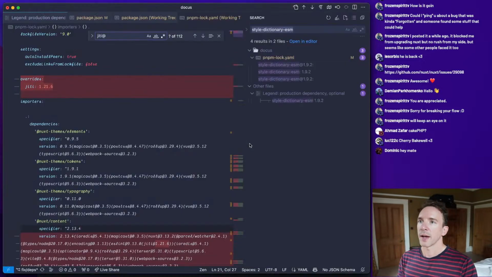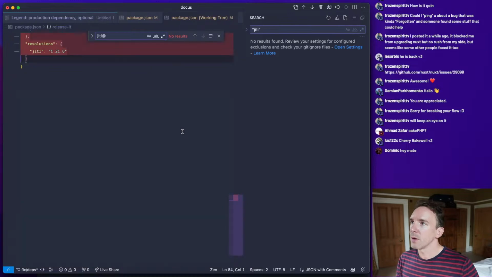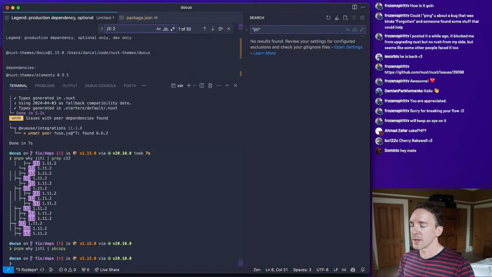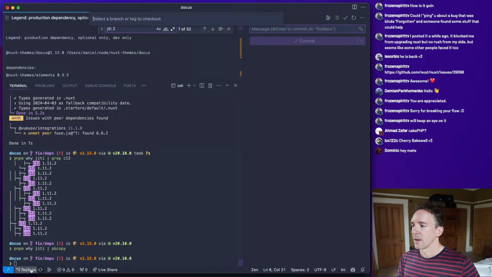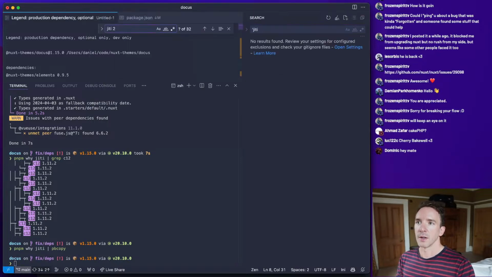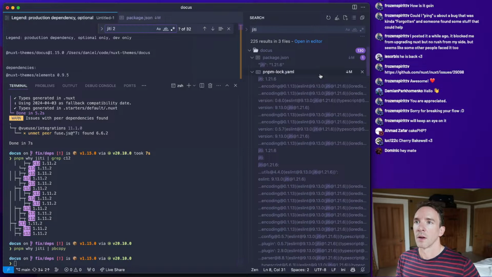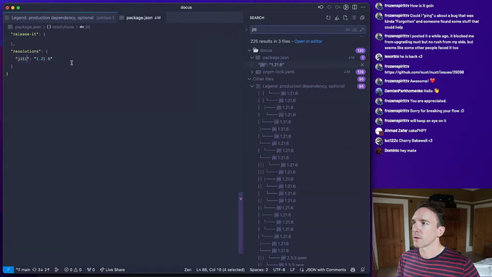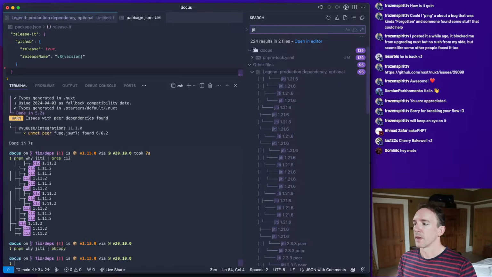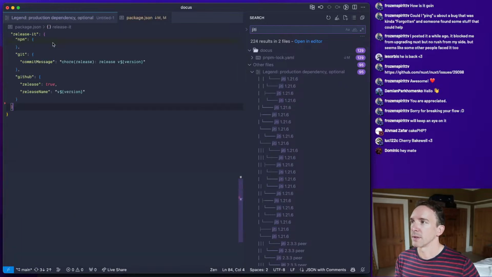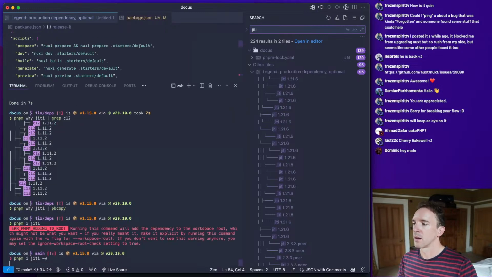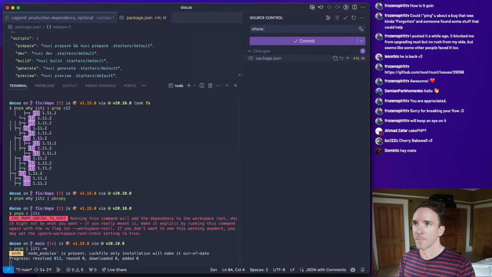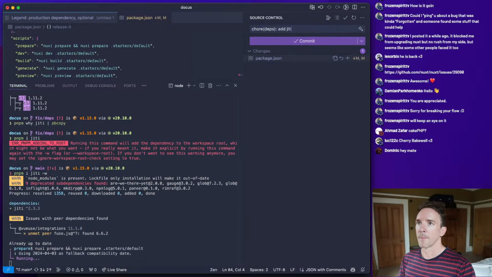Now, do we actually have an explicit dependency on Jitty? We don't. Is this going to be as simple as just adding Jitty as a dependency? Let's try that. Are we using Jitty? No. Let's just remove the resolutions here and install Jitty as a dependency. And check.